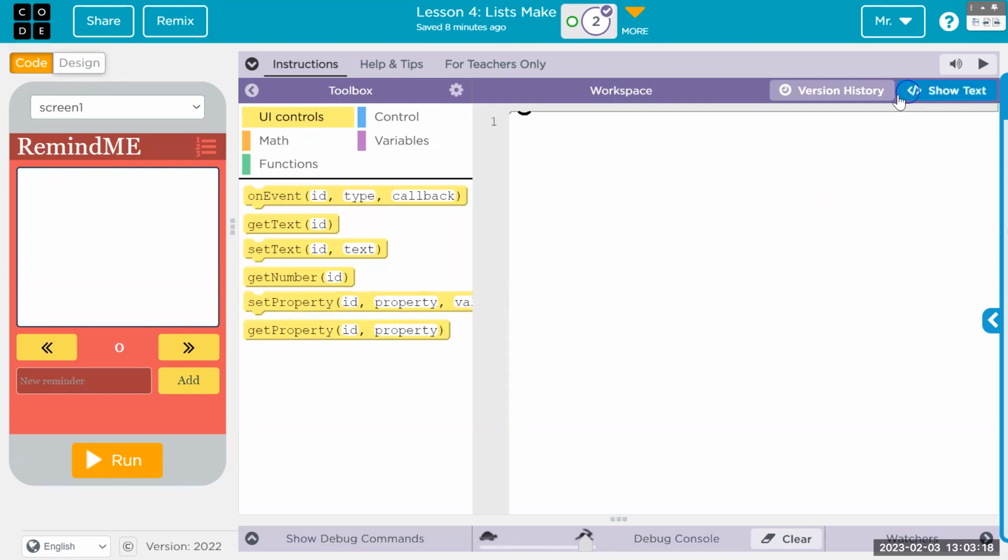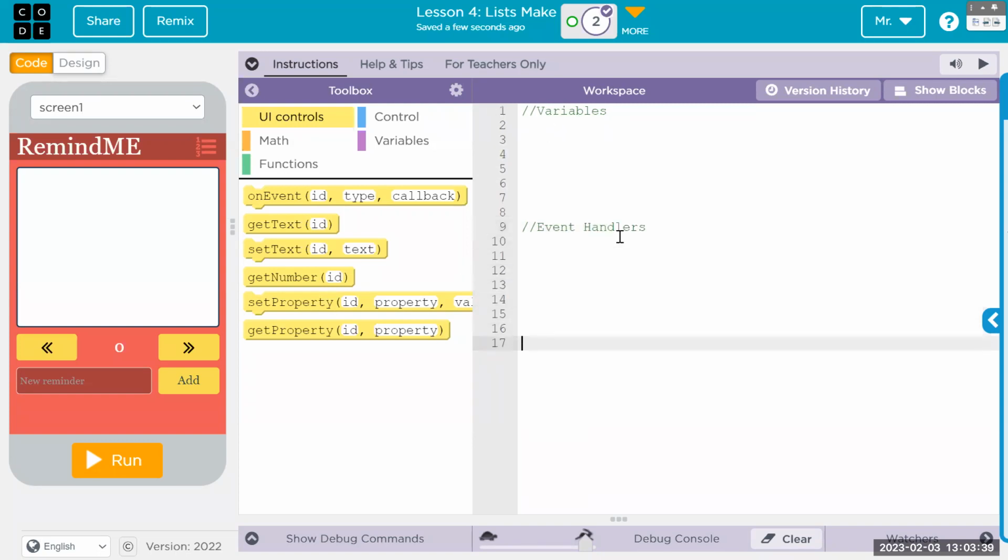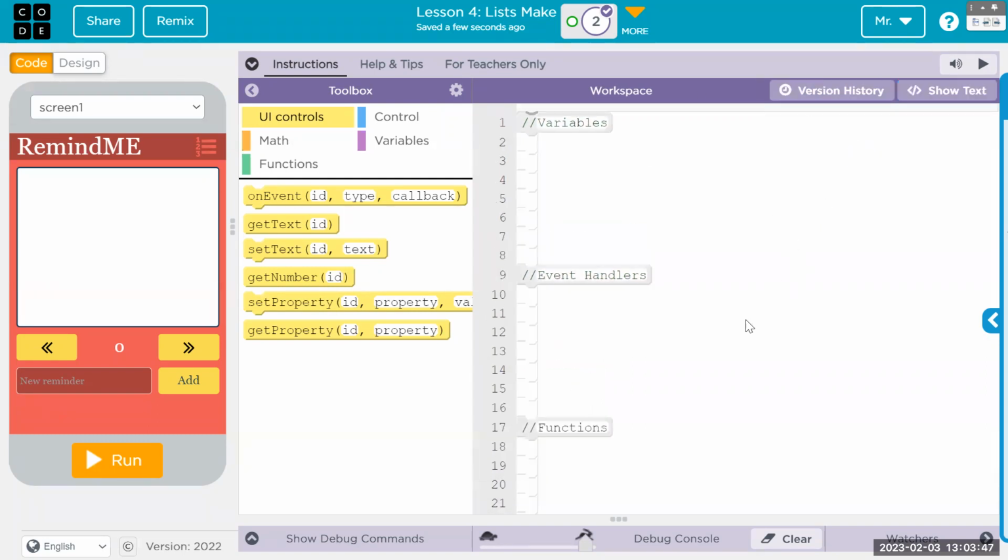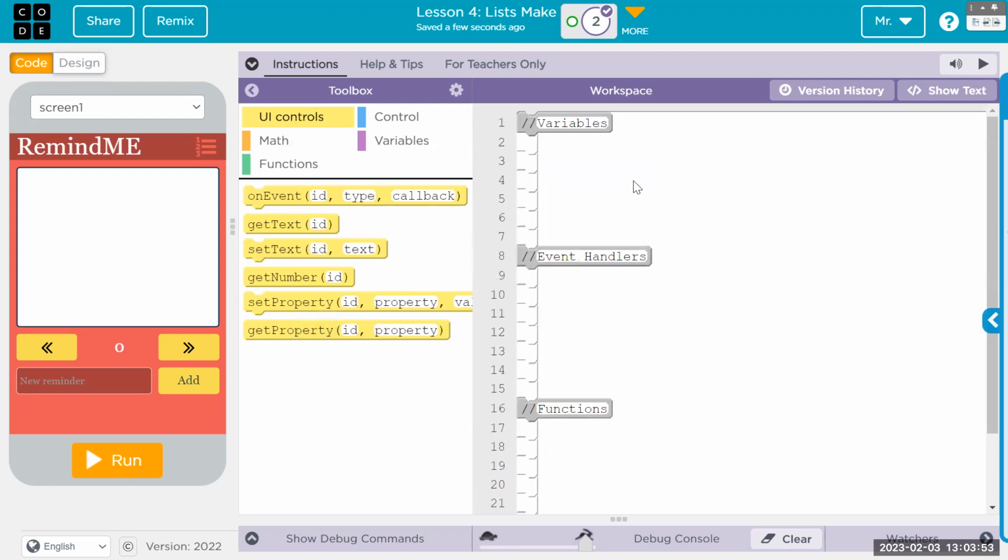So let's do what we always do. Let's figure out what our program code is going to look like. Okay, we're always going to start with variables. And after that, we will have event handlers. And at the end, we'll have function definitions. They're just functions. And I put a comment down at the end so I can use all of the white space. We aren't necessarily going to solve all these in this order, but this will be where things end up.